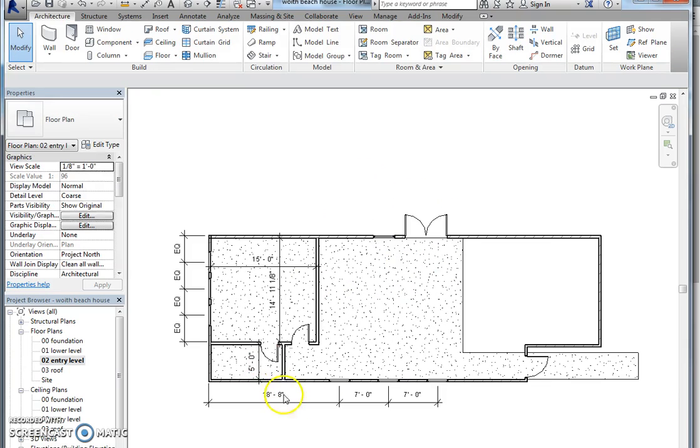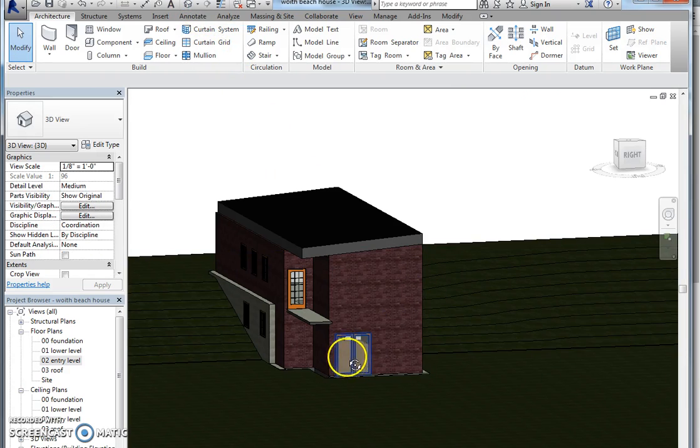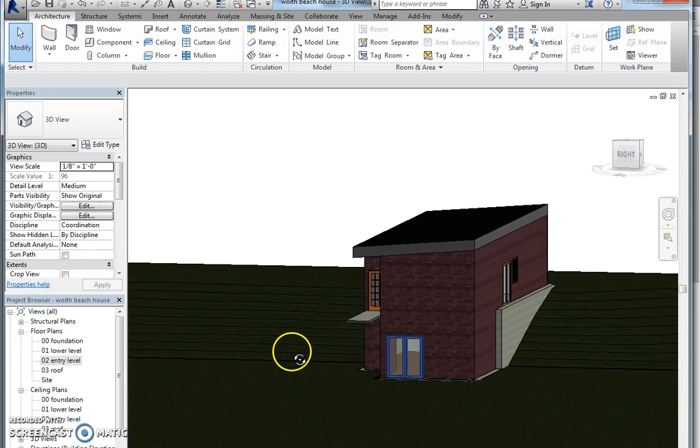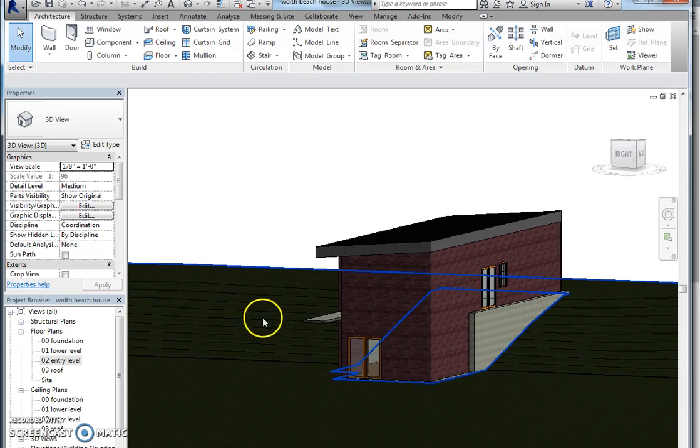Okay, so we're done with this one. The windows are in. The doors are in. You can see how it's looking so far. I love looking inside the doors. So very nice. Please save. I'm going to do it right now, and we're done with this video. Thank you.